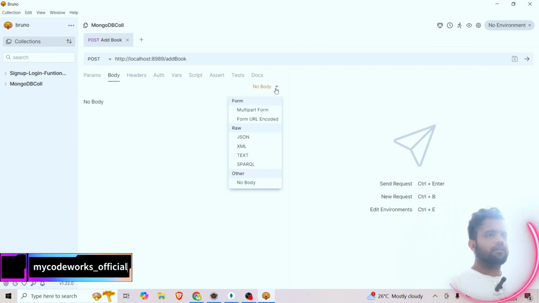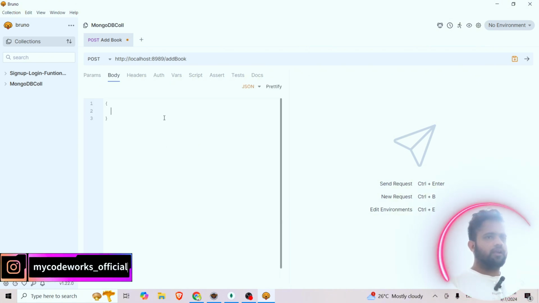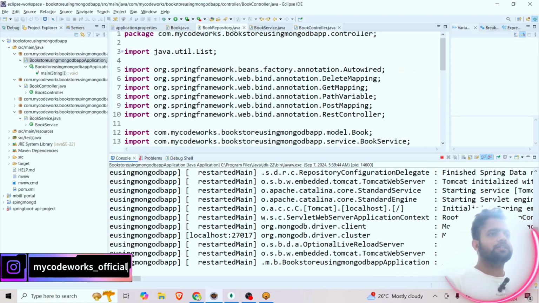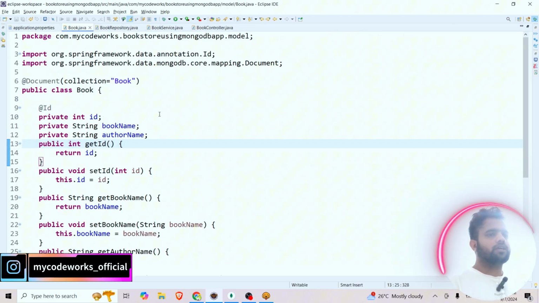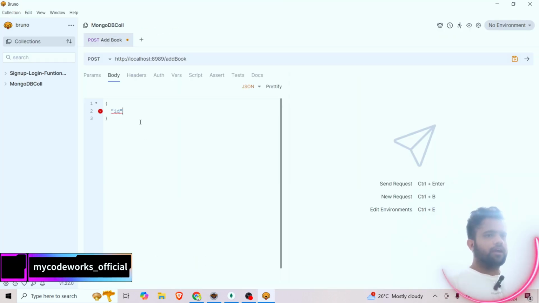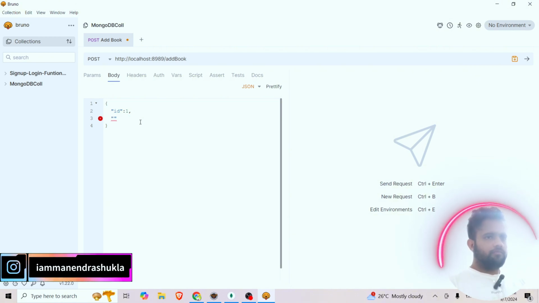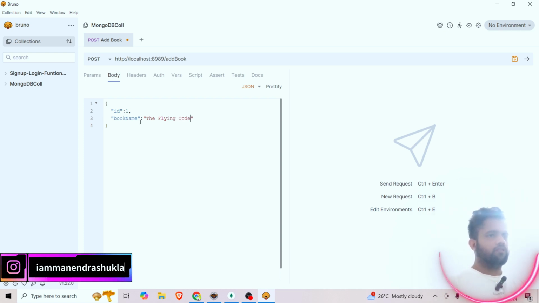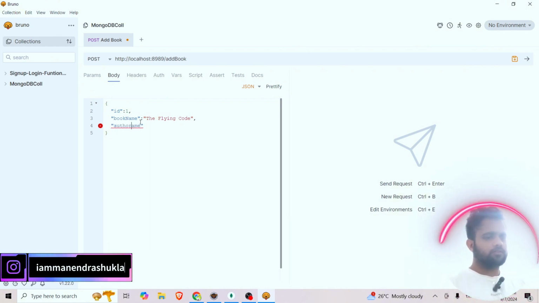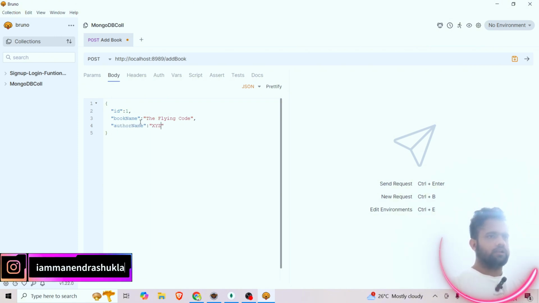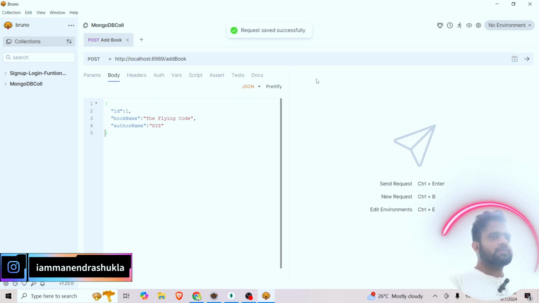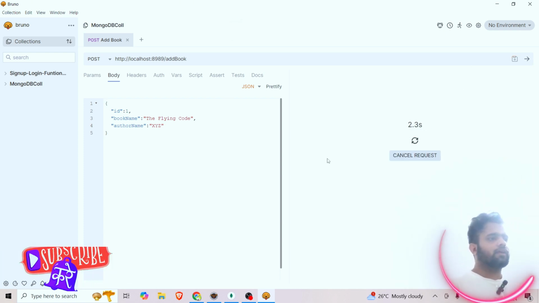Let's add the data here. What are the fields we added in our Book class? That is 3 fields: if you check here, ID, book name and author name. So we are going to write the same thing: ID 1, book name "the flying code", and the author name XYZ. Let's save this and run this, and I will check whether we are able to store the data or not.